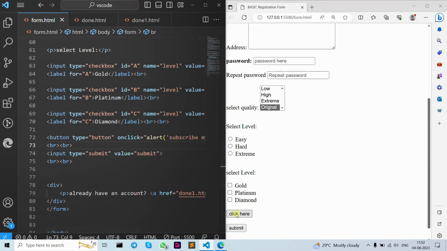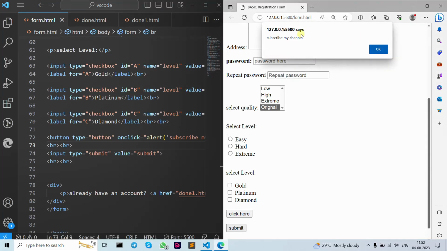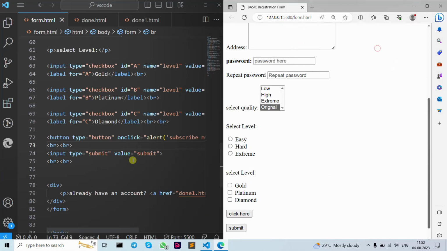Close. As you can see, when I click here, the alert message is here. Subscribe my channel. That is for our button type. So the fieldset element is used to group a set of related elements.